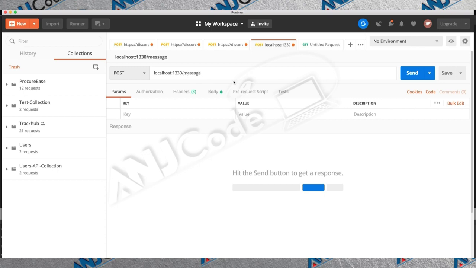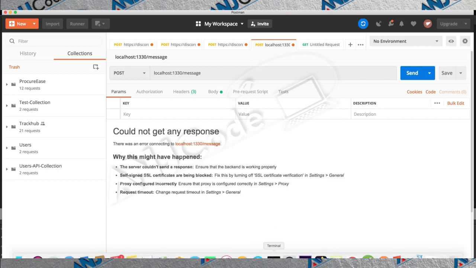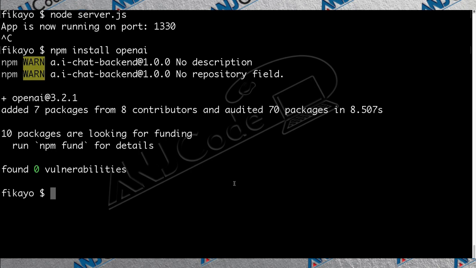This is our first call to the OpenAI chat API. Let's see what we get. Hit send. See how it's going. It's taking a while. I hope there are no errors. Let me check my... Okay, I think there's probably an error. Oh, I wasn't running the app.